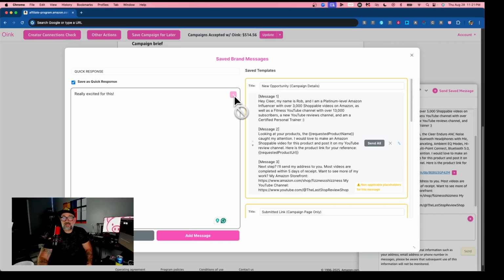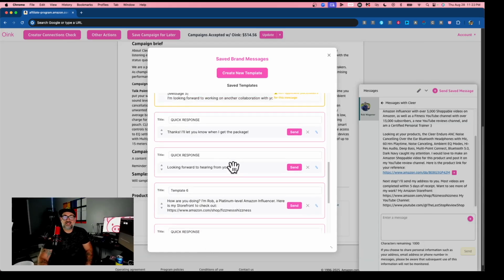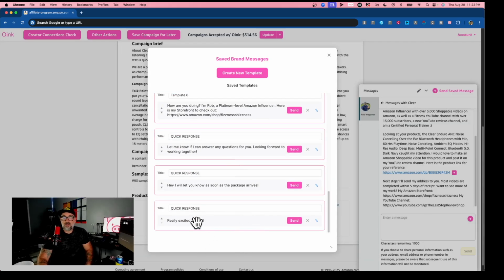Now you're going to notice that the placeholder disables whenever you do that because placeholders are not allowed with quick responses. These are just supposed to be chit chat type of things, but chit chat that you do a lot and you're trying to save some time on. So you're going to do add message. We're going to see it is now at the bottom of this right here, and it is marked as quick response. It did that automatically.